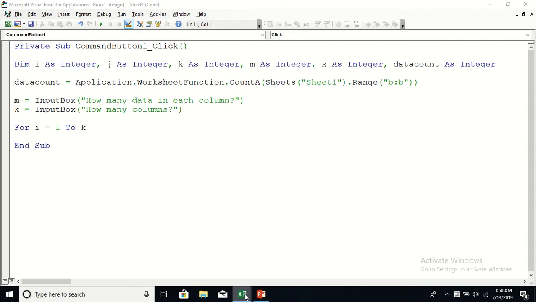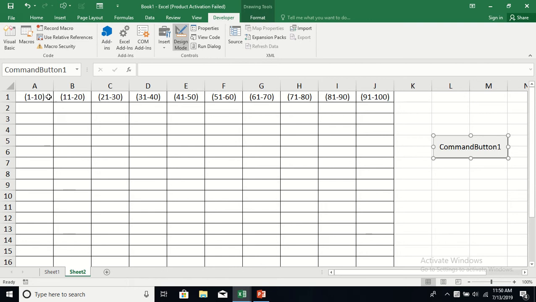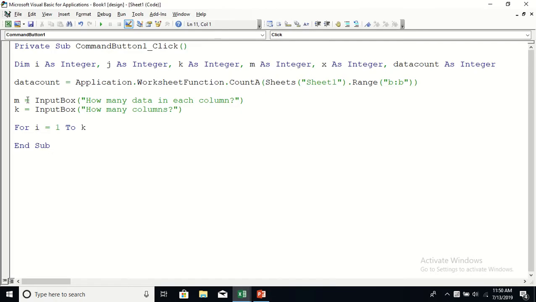And of course, as I have mentioned earlier, in sheet 2 we'll use columns 1 2 3 4 5 6 7 8 9 10. So our input will obviously be k equal to 10, and for m our input will be 10. For i equal to 1 to k, we are going to loop through from the first column to column number 10 in sheet number 2. That is why we are generating this For Next loop.